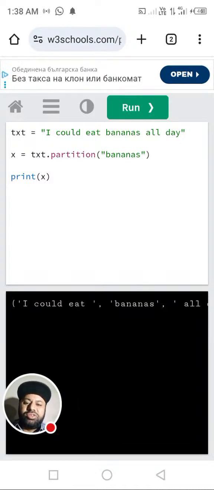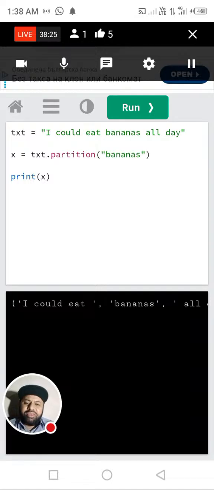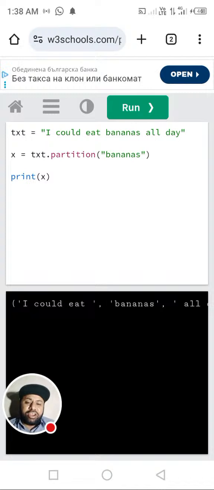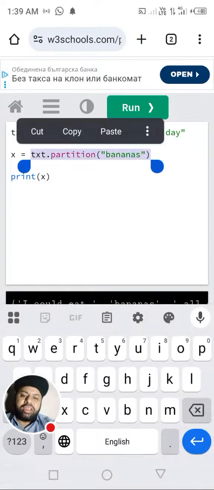So how does it work? We are giving banana as a parameter here. So before that, it will consider the substring "I could eat", then banana, and then the string after that. Banana is the threshold value, and as we have seen, partition will split into three parts. That's why, if we write banana, it will consider it in this way.